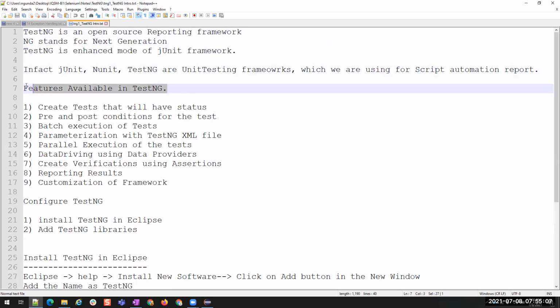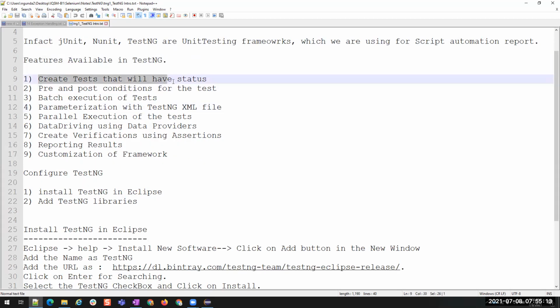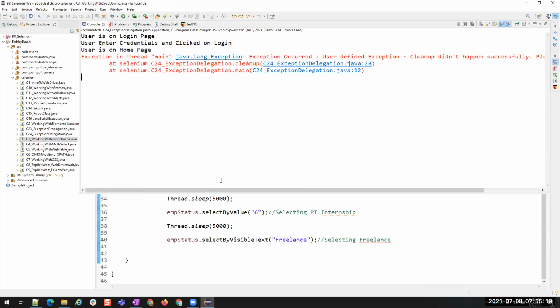These are the features available in TestNG. With the help of TestNG, you can create test cases that will have status. Earlier when we ran, did we see any status like pass or fail? Did it say that this test case or this method failed? No, it just threw the exception, that's all. It just throws the exception, but it never says whether the status is pass or fail.